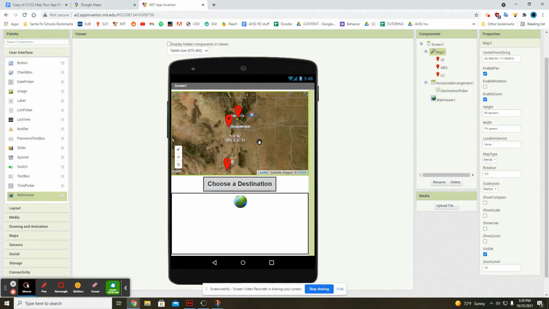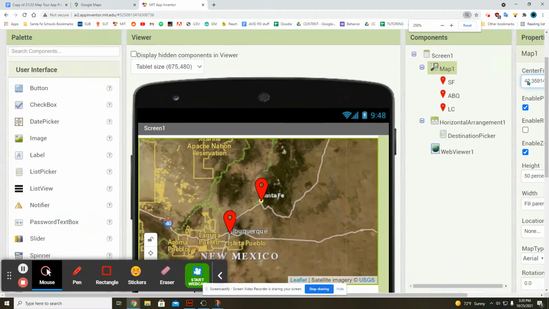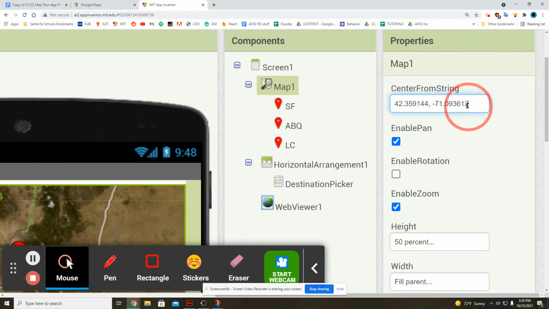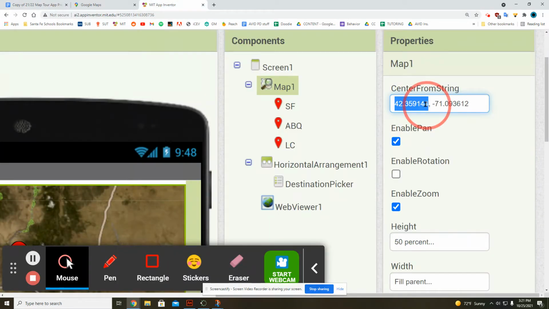So first off, you might want to make the map automatically start in an area, right? So center from string, we have a latitude. Can I zoom in a little bit? This is going to be hard to see. We've got a latitude and a longitude. That's where the map is going to start out. So I'm going to grab my latitude for Santa Fe and have the map start on Santa Fe.